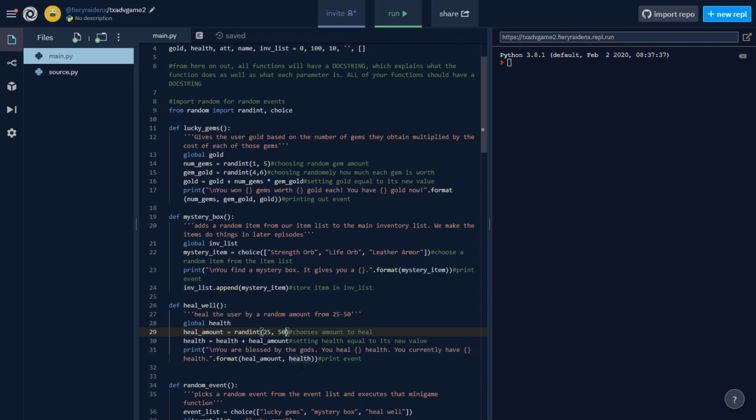And also, some of these events could be bad, right? Like the mystery box, I was thinking we could add an item that actually decreases your total life. Or maybe instead of lucky gems, it's like a trap, and the trap does damage to you randomly. And I recommend you add that. Right now, I just added really good rewards, but sometimes you should also add bad rewards as well.